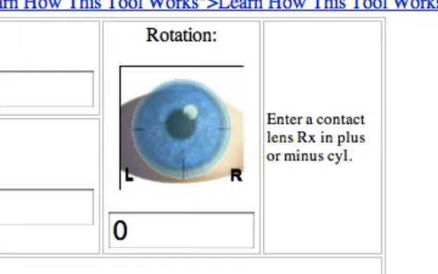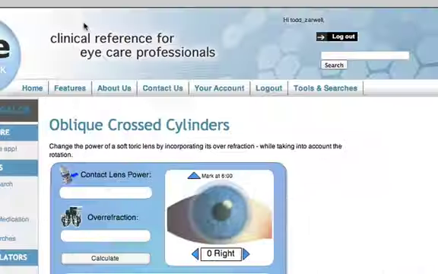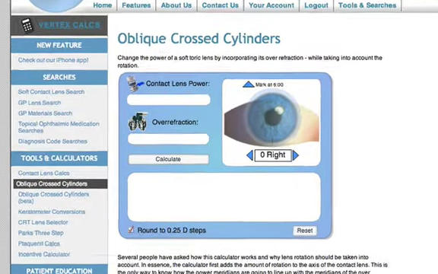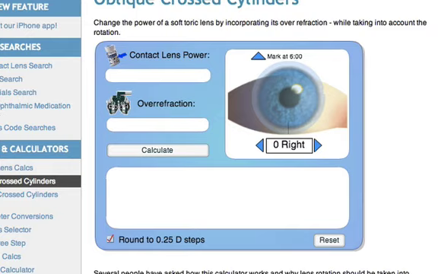But eventually I started to become very comfortable with using Flash, and I incorporated that into iDoc quite a bit. And I ultimately decided to rebuild the oblique cross cylinder calculators in Flash. And it worked pretty much the same way.